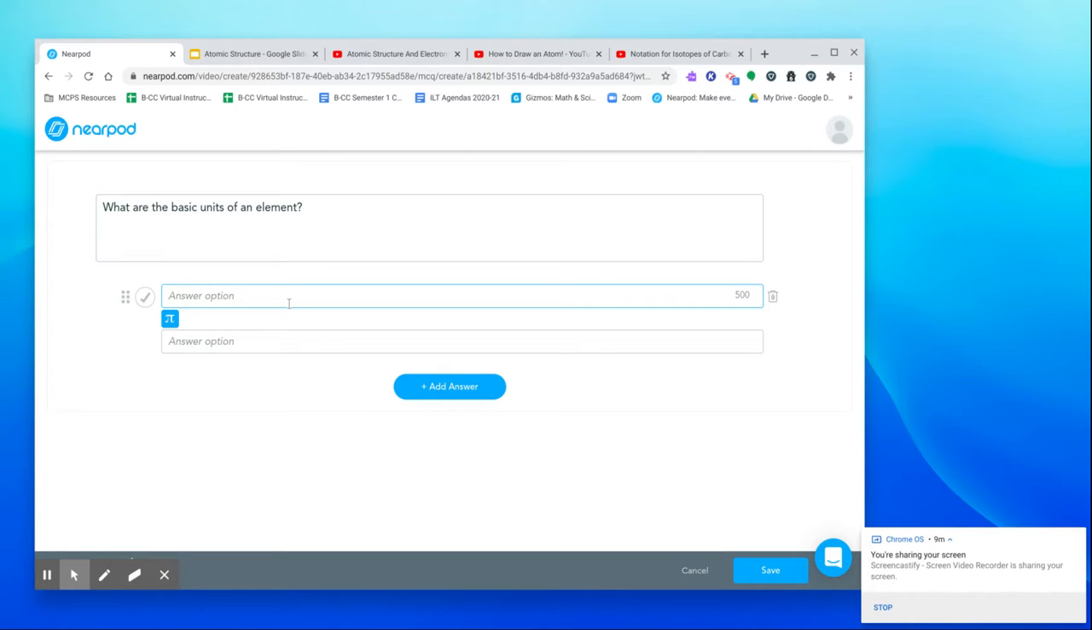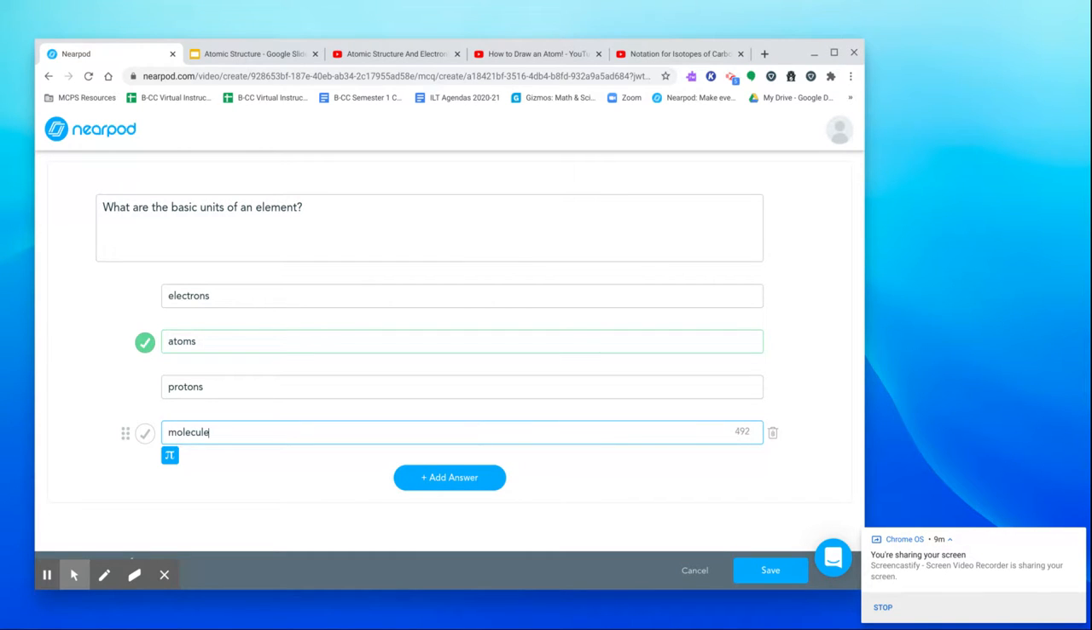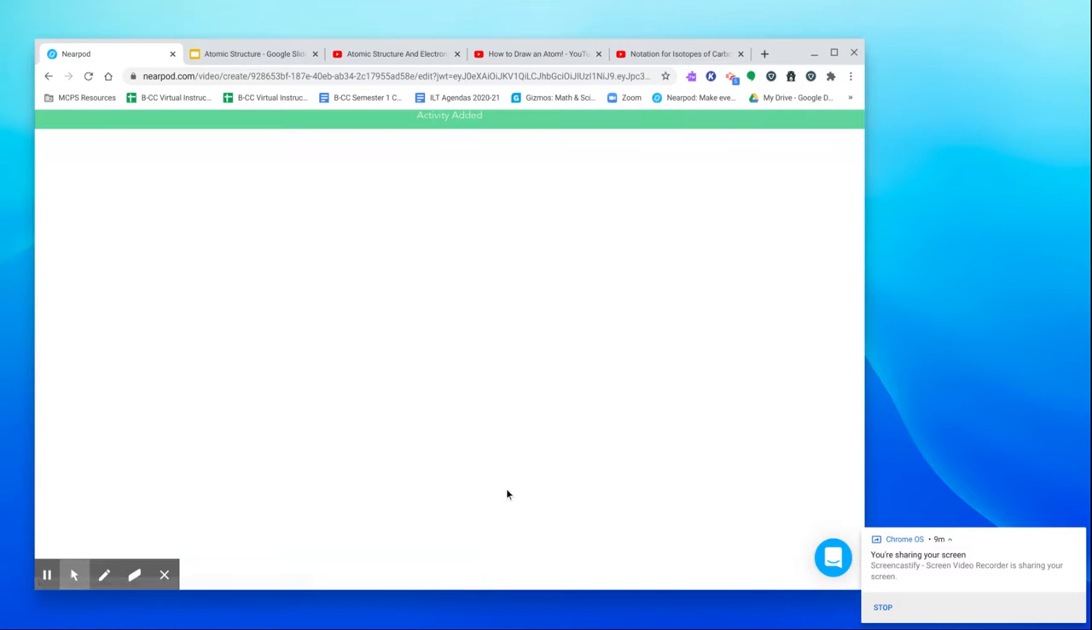So I'm going to put electrons, atoms, that's the right answer, protons, or molecules. Students confuse atoms and molecules a lot. All right, so I'm going to save that.